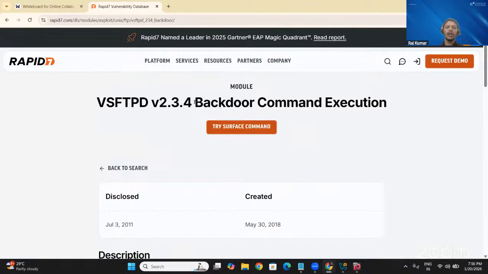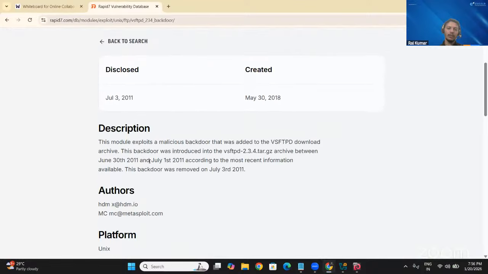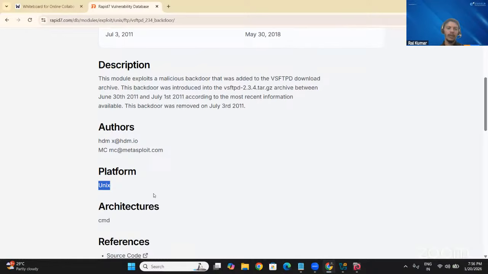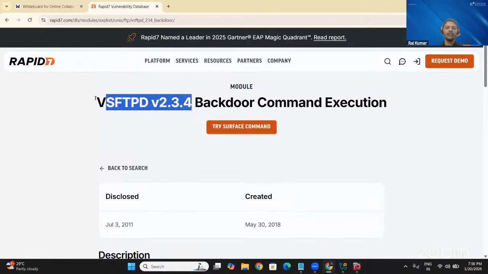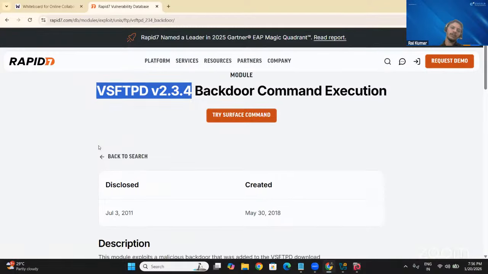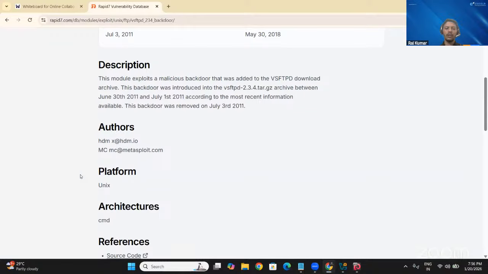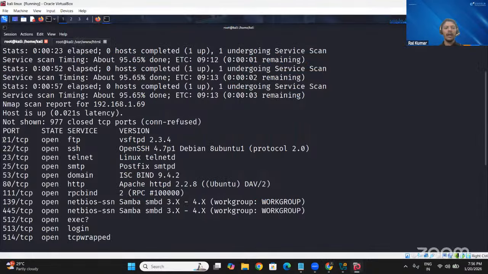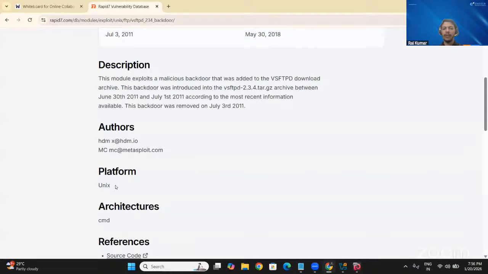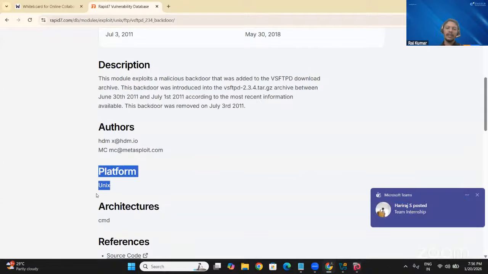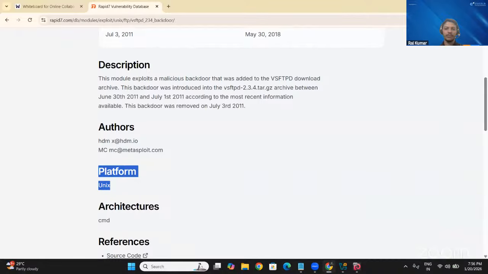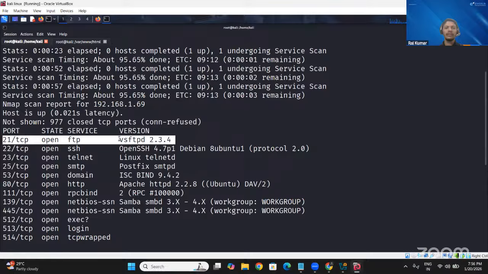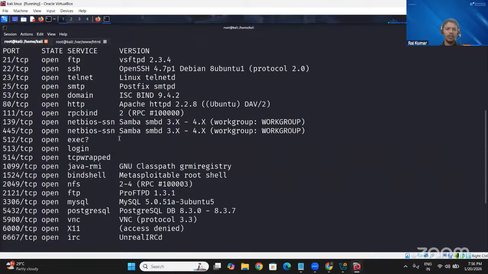If you want to do this backdoor command execution, it will work only on the Unix platform. If the same vsftpd version 2.3.4 is running on Windows, it will not work. It works only on the Linux platform. So we need to cross-verify whether my target is Linux or not. I see that port 21 is open, FTP is open, and the version is fine. As per the description everything is fine, but the platform they mentioned is only Linux.